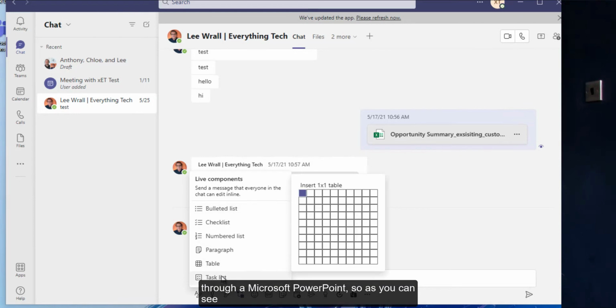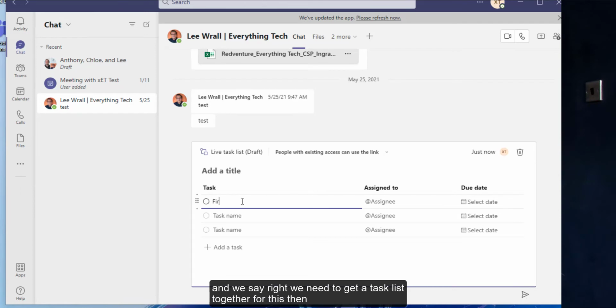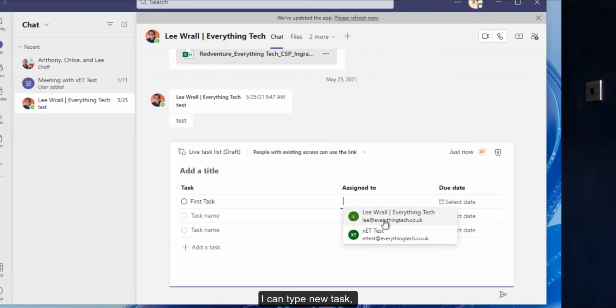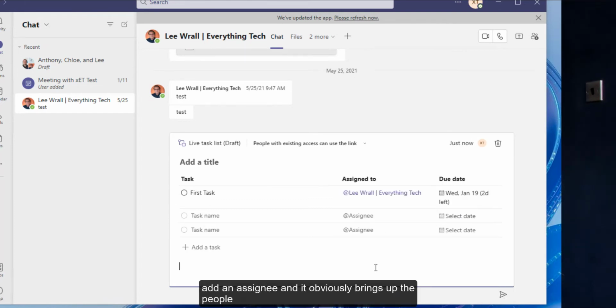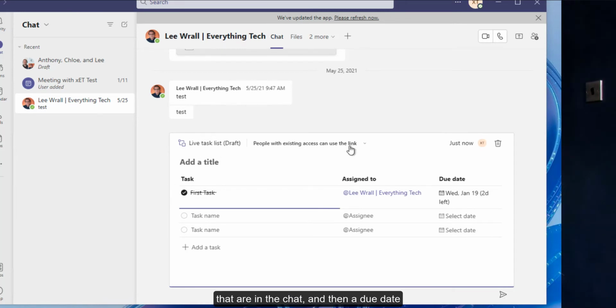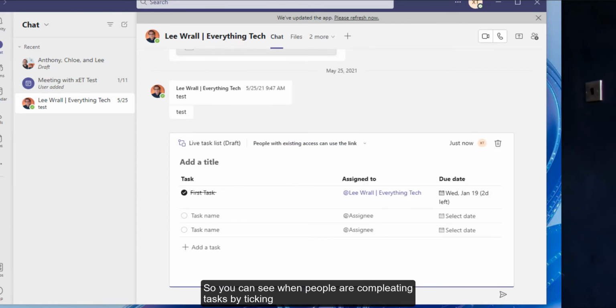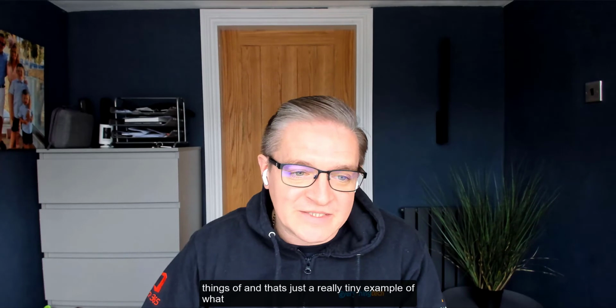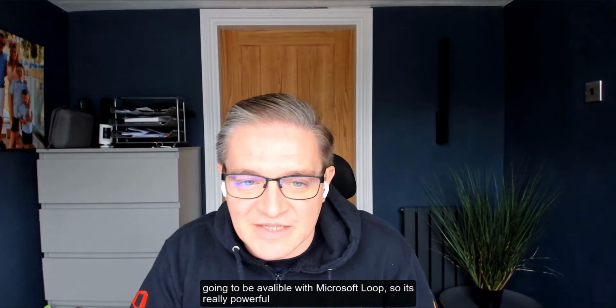So as you can see, let's say, for example, I'm chatting to somebody and we say, right, okay, we need to get a task list together for this. Then I can type new task, add an assignee, and it obviously brings up the people that are in the chat, and then a due date. So you can see when people have completed tasks by ticking things off. And that's just a really tiny example of what's going to be available with Microsoft Loop.